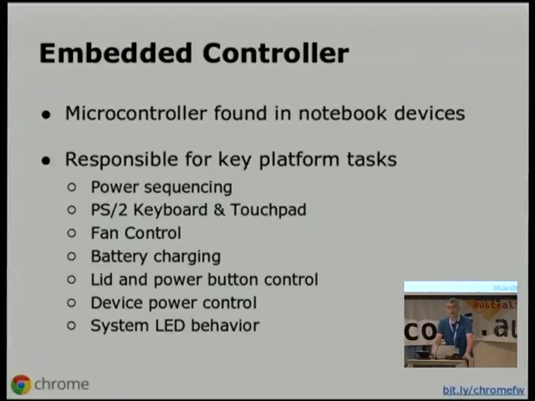A device manufacturer will usually pick one of these chips, license a firmware base, customize it, and then customize it further for every device that they build. The embedded controller runs even when your system is completely powered off. It's there to do battery charging and all sorts of key platform tasks that are hard to do in the host when you don't actually have the host up and running yet.